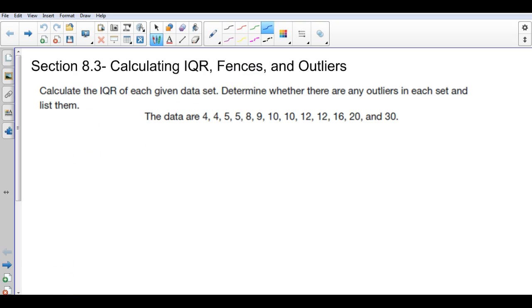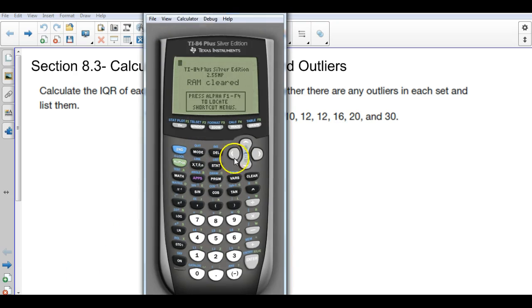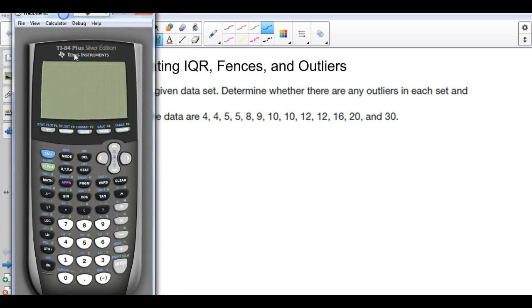So what I'll do is bring up the calculator, and what we'll do is go to Stat. We're going to go to Edit and start entering the data in. So 4, 4, 5, 5, 8, 9, 10, 10. Okay, so I have all the data in. I went incredibly fast, so you can always pause the video and try it yourself.